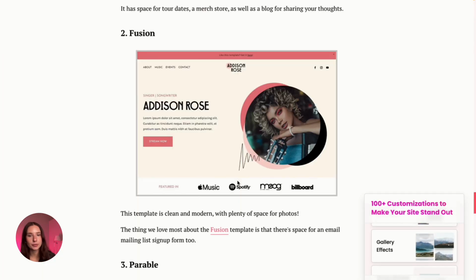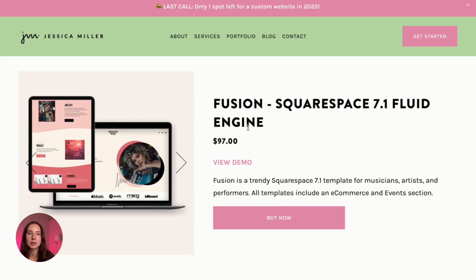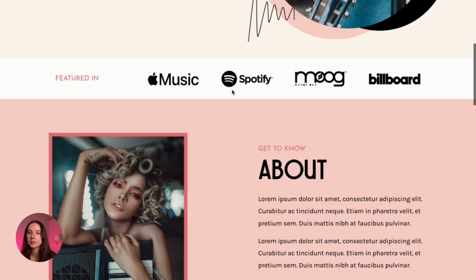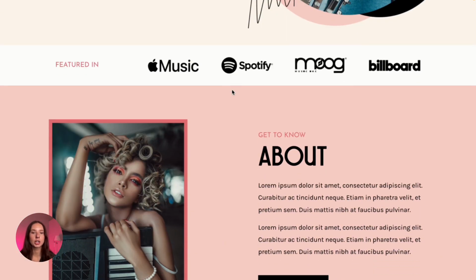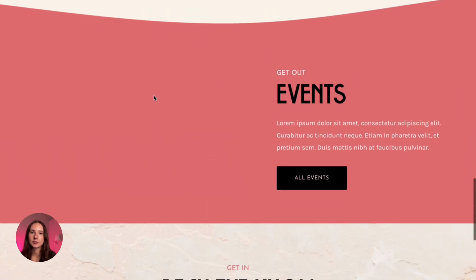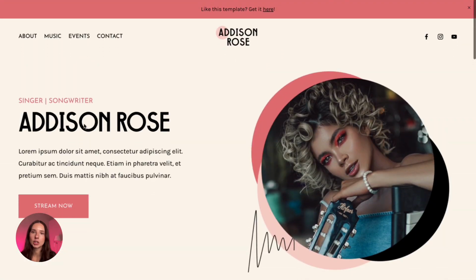Another one is Fusion, and this one is not a free template, but let me just show you this one. It's from Jessica Miller. Let me show you the actual live website. So this is what it looks like, a little bit more, in a sense, girlier or colorful. There's different slots that you could add pictures and different things. I really like these section dividers. I think they make the website look really fun.